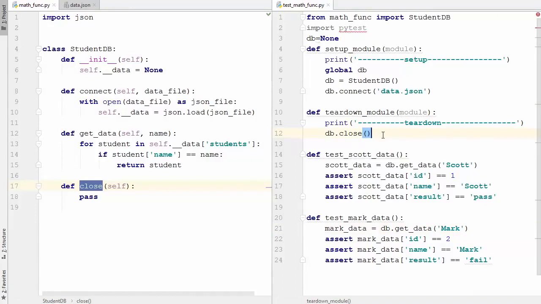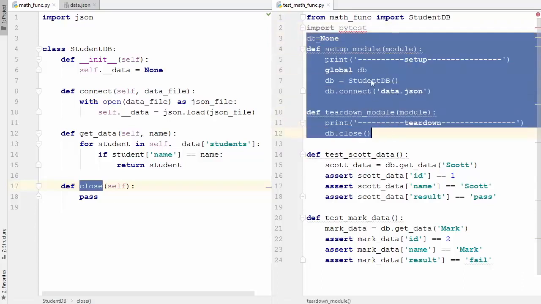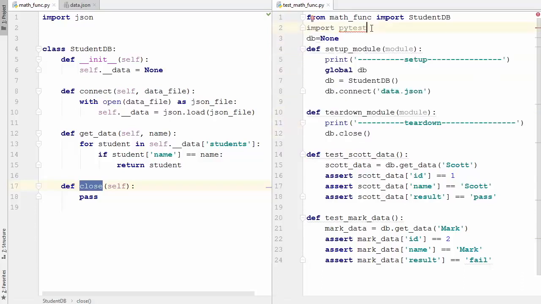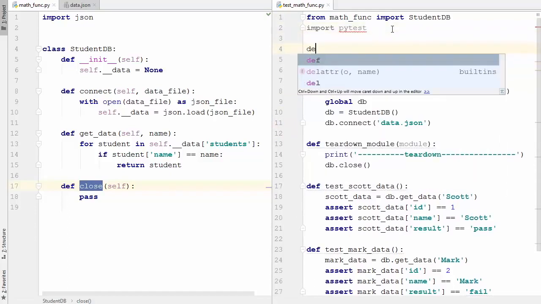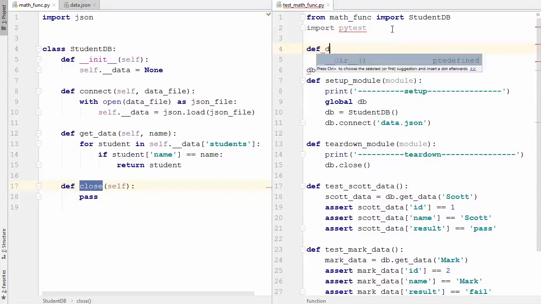Now let's talk about the Python fixtures. So instead of using the setup and tear down methods, Pytest allows us to write the Python fixtures, which will automatically be called at the starting and the end of your test. So instead of writing all this code, I have first of all imported Pytest, and then I'm going to define a method which I will call db, because as you can see here, all these tests are just using the db instance.